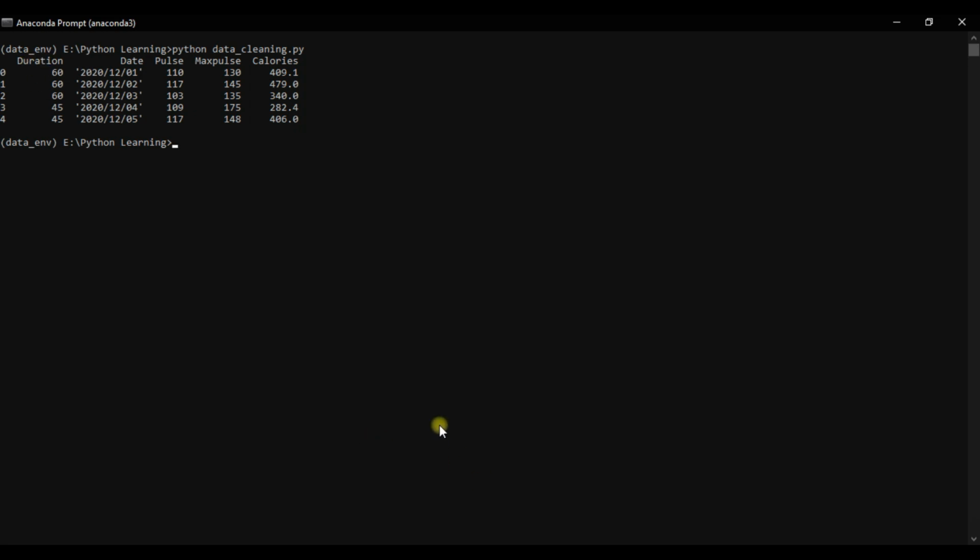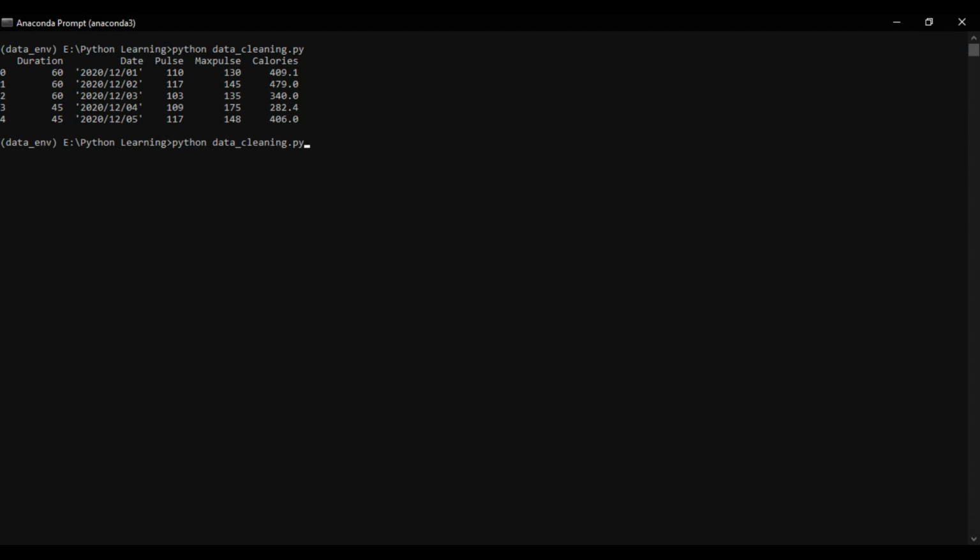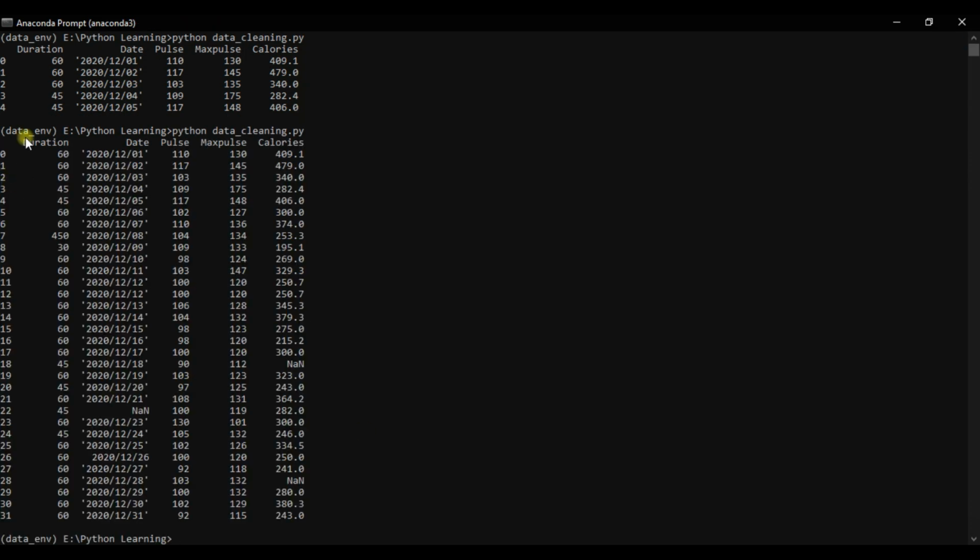So maybe because our dataset is not that big, maybe you can print all of it. The data frame can print all of the data because the file is small. So as you can see, it's from index 0 to 31. So what we are going to deal with is the non-values. How to deal with the non-values from our dataset.